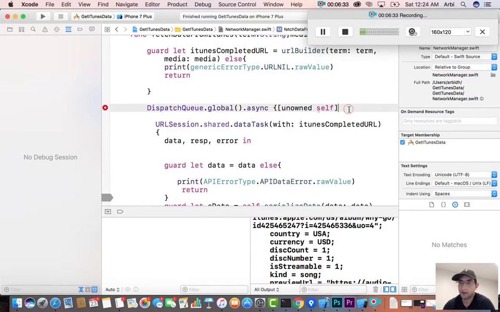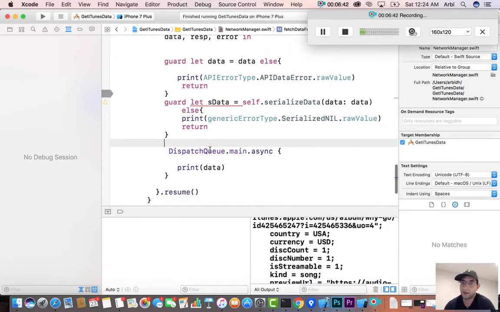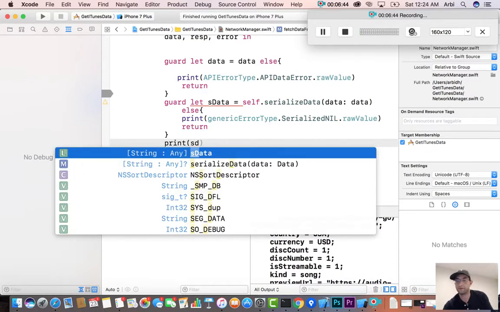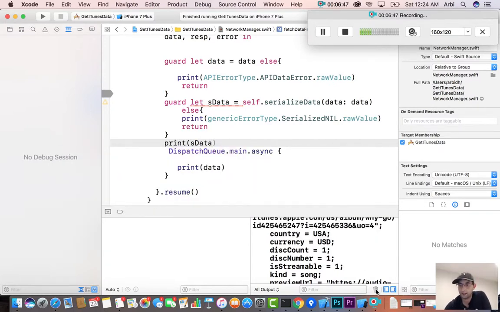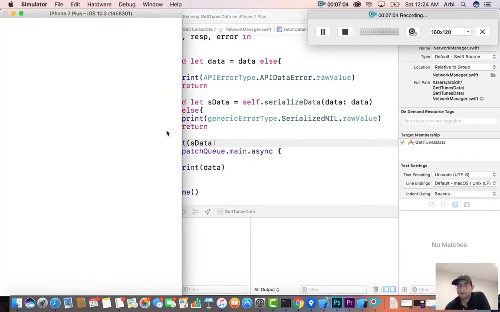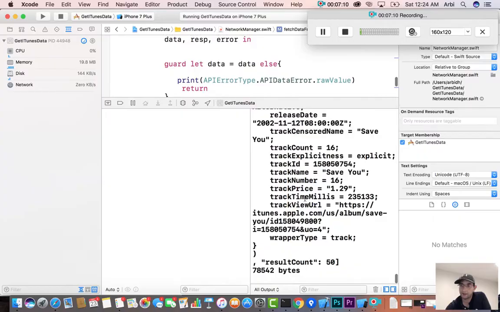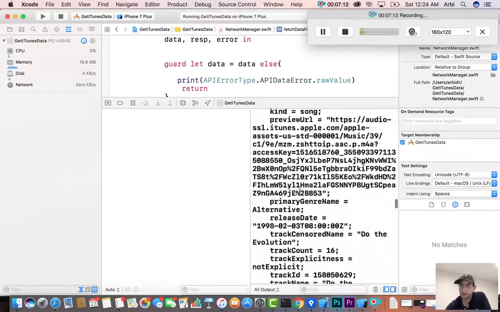Oh, you have to put in, okay, because it's in a closure. So that's it. We can just print it, print as data. If we get data here, that means we're in business. Yes, we got data. We got all the data that's coming back with the query we did.